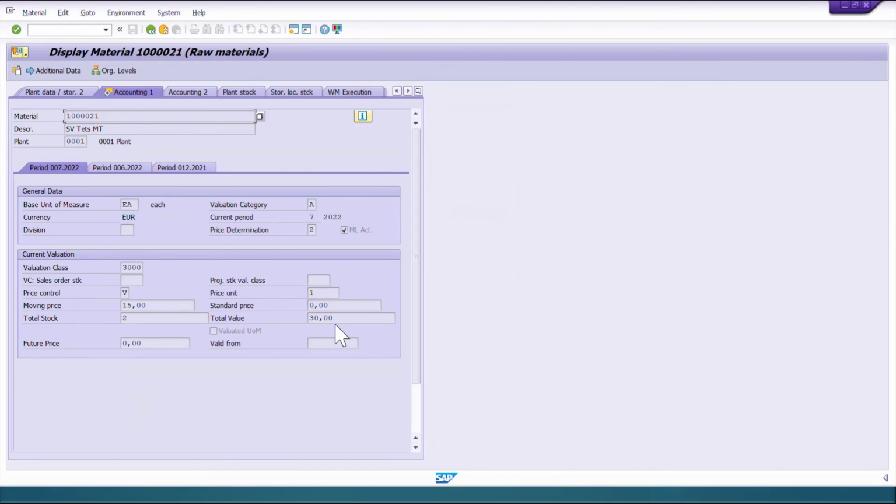If I go without valuation type, I directly check in accounting. So I can see the total valuation, the moving average price is 15. It will take the average. I have two quantity and total value is 30. So 30 divided by 2, moving average price will be 15.